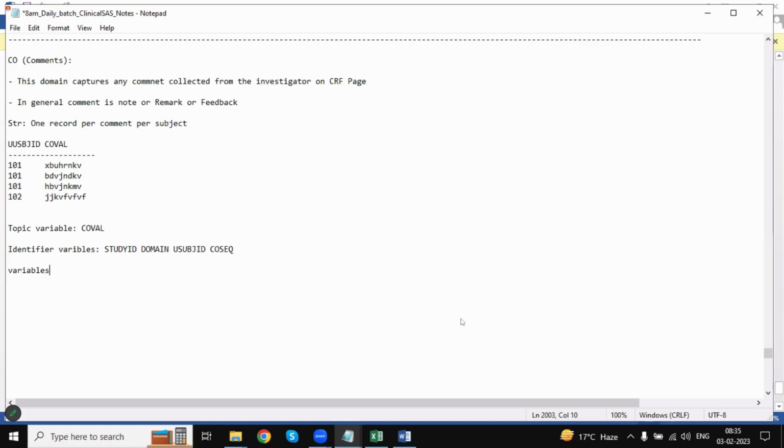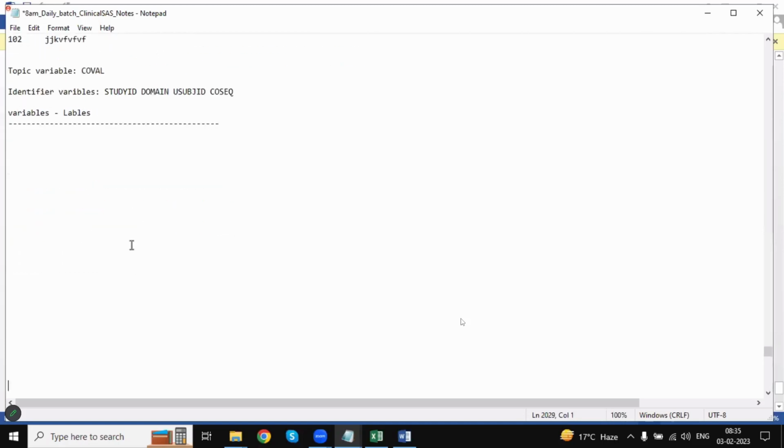Okay, so let me give the list of all variables and labels, and again I will explain each variable in detail. See, STUDYID, study identifier. We already know study name, protocol name. DOMAIN, domain abbreviation, so here we are going to capture CO. USUBJID, unique subject ID, is a combination of study ID, site ID, and subject ID. COSEQ, sequence number.